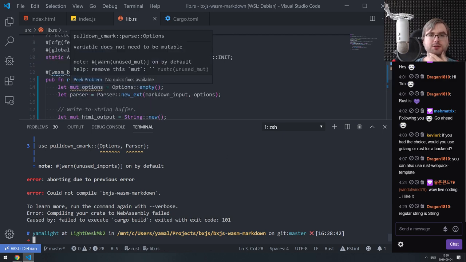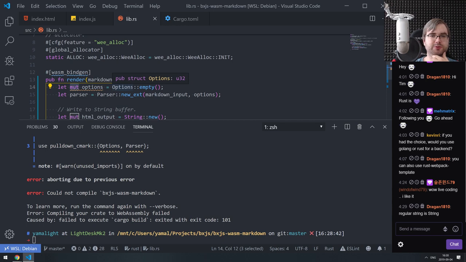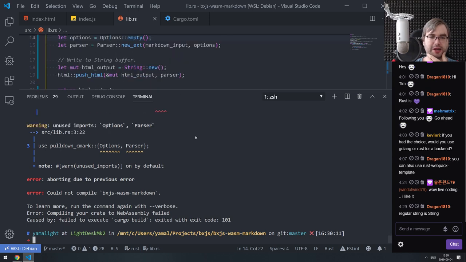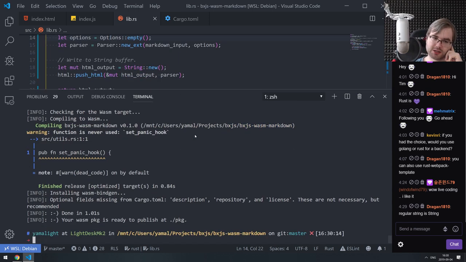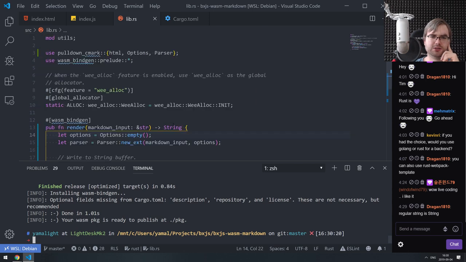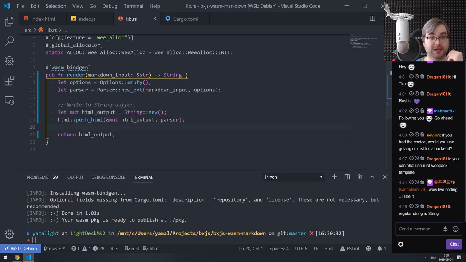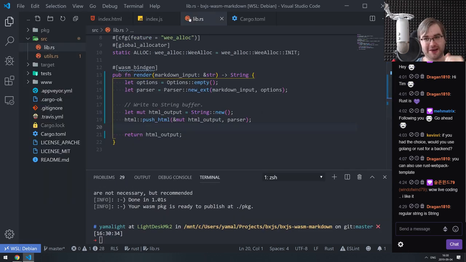No more complaints. Okay, this doesn't need to be mutable indeed, because we're not mutating options. We just got the options empty. I think it should compile now, right? So there were some minor bugs. Function set panic hook, dead code. What is set panic hook? Where are we getting this? Adding wasm bindgen. Done. Oh, okay. So it's actually built, just with a warning. Okay, cool. So it's built. And I guess we're going to find out in a second.